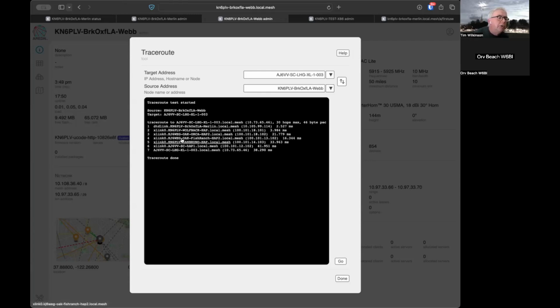So if you decide you really want to look at one of the nodes on the way, you can just click on that, and it actually navigates to that node, and you can look at the status of that node, just like you're navigating any other way.